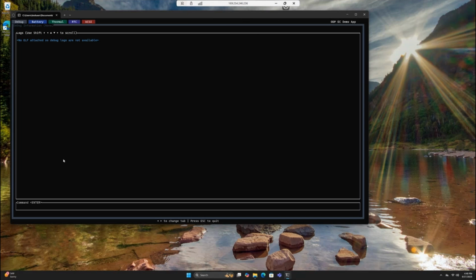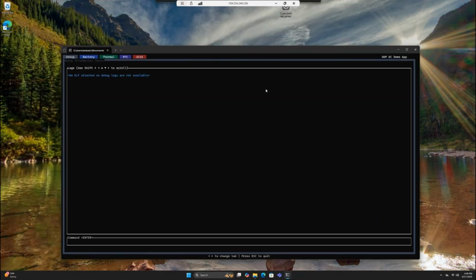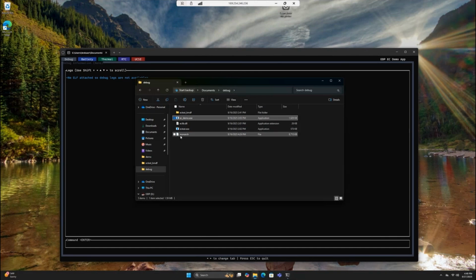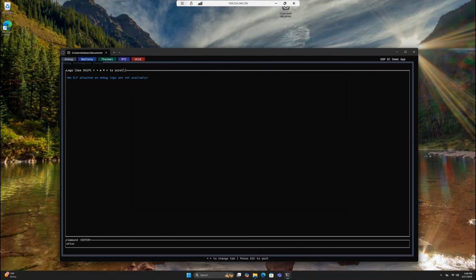In order to decode the messages from the EC, you need to attach an ELF file of the EC firmware running on the device to get the debug symbols. Here we have real messages coming through the EC to show what messages will look like. This is very simple. You just need to attach the ELF file. In this case, it's called Monarch. Attach Monarch. And we can see some messages coming in. These are all live messages coming directly from the EC.